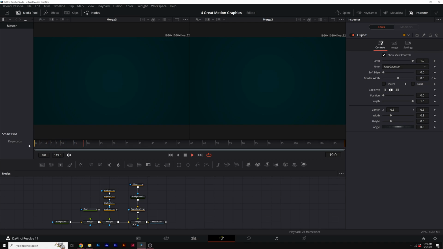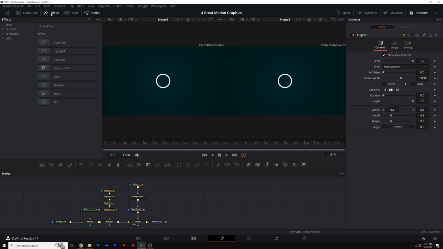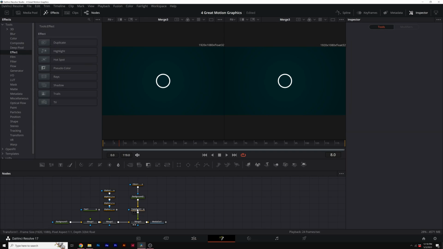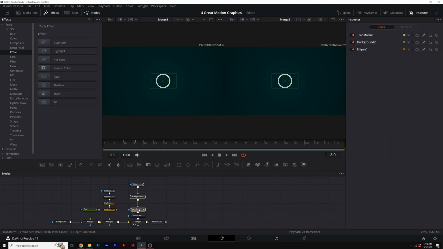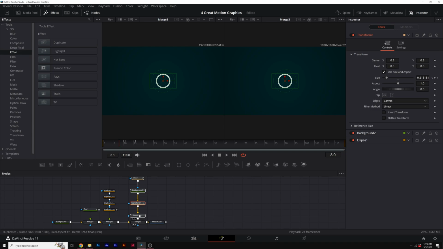So now we'll have the circle animation, but what about duplicating it and quickly varying it? Well, it's actually very easy to do this. So we go to our effects tab by clicking effects here at the top. We can open the tools tab and then just go to effect and you'll see duplicate. Select transform in your node graph and double click the duplicate effect. This will add it to our node graph exactly where we want it, which should be right underneath transform.